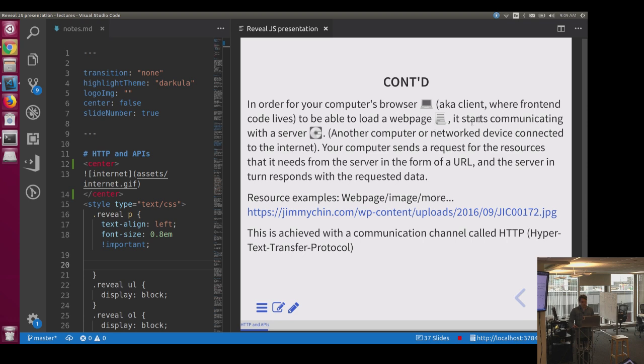In order for your browser or your client, so from now on, we'll be looking at clients as the users of our application. They're the people who are using their computers, their machines to view our content. So the client, where the front end code lives, needs to communicate with the server. A server being another machine that's networked somewhere out there on the internet, on the network. Your computer sends a request for the resources that it needs from the server in the form of a URL, and the server in turn responds with the requested data.